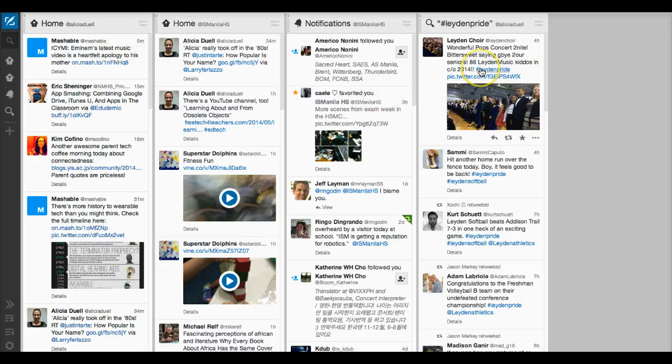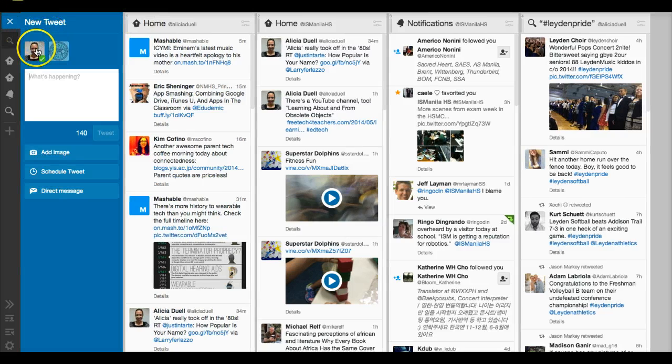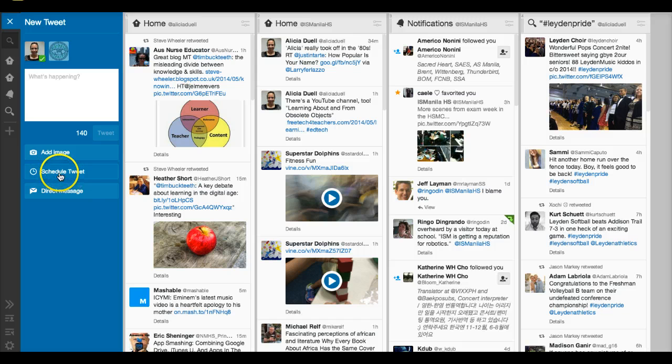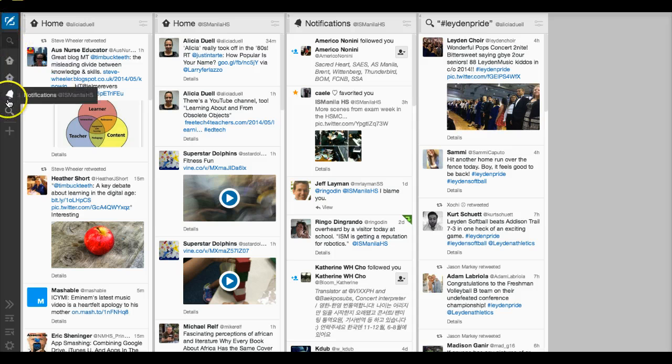And you can see here it's a dashboard. So it's a series of columns, and you can decide the columns. I've already got a few here set up, but then I'll show you what they are and how to add more. First of all, you can tweet from TweetDeck. You just click there, and I actually manage two Twitter accounts, my personal and then also the IS Manila HS account. And so I can actually tweet directly from here, add an image, schedule it for later, and then just tweet out from here. Over here on the left, it shows you what each column is.